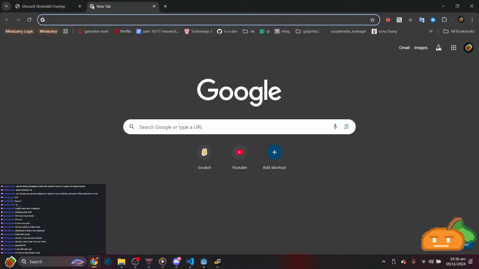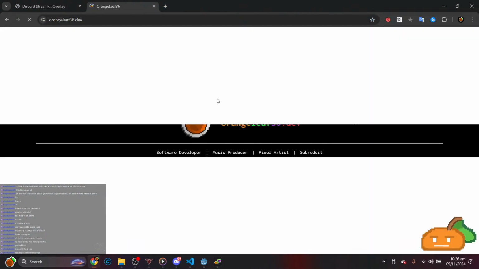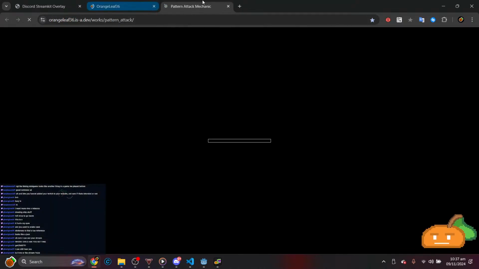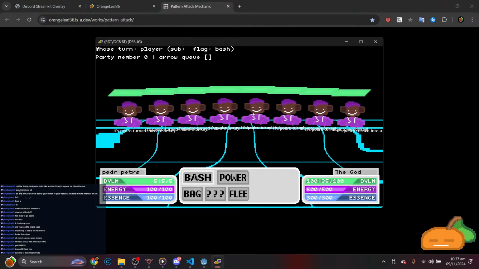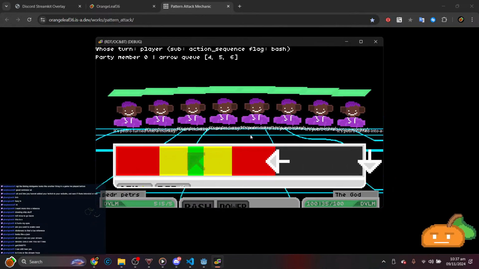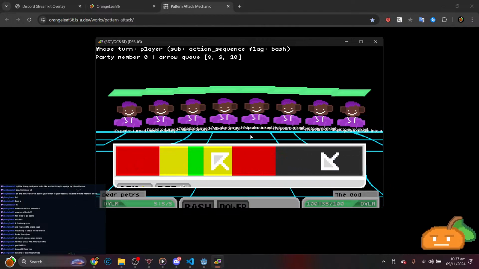So the attack mechanic, let me go to my website again, check it out. Go software developer, pattern attack. This was just a demo back then, to see how it would work in theory, or how it would similarly work to the current battle system. If only it would load though. So I'm just gonna let that be. So yeah, now we have this cool game, where the nodes are moving, and you have a timing bar for this thing.